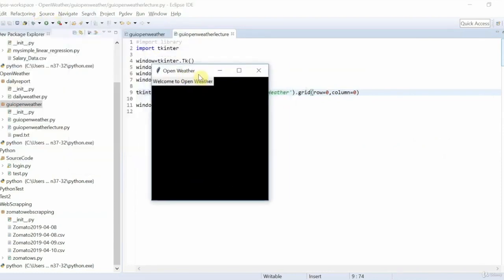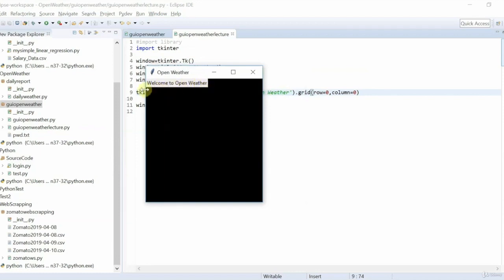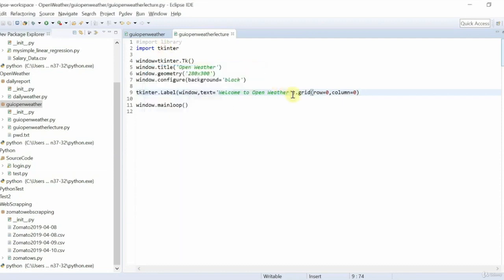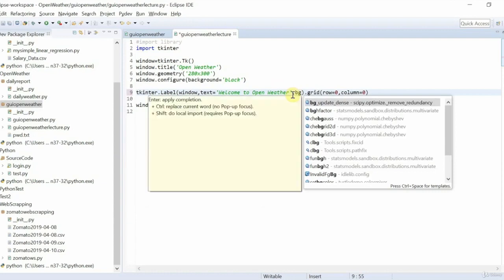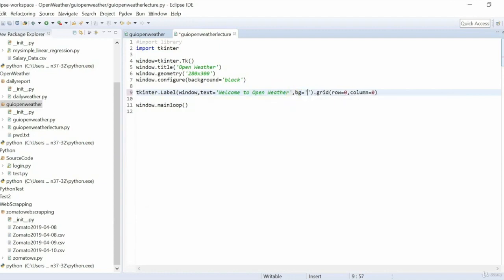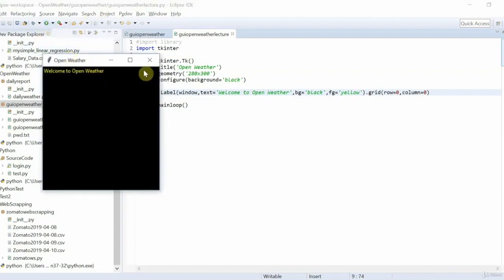Okay, see, the label is coming, but it is coming with a gray background. So we have to change this gray background, and we have to change the text color also. Let's make the change. For that, bg equals black. Bg means background, and foreground, suppose yellow. So now see, it is looking good.